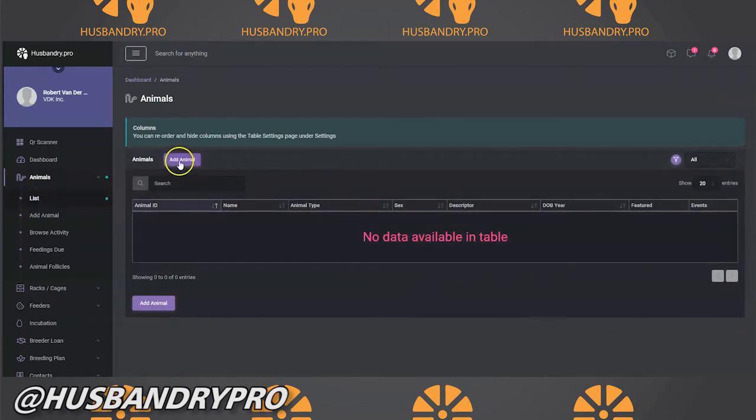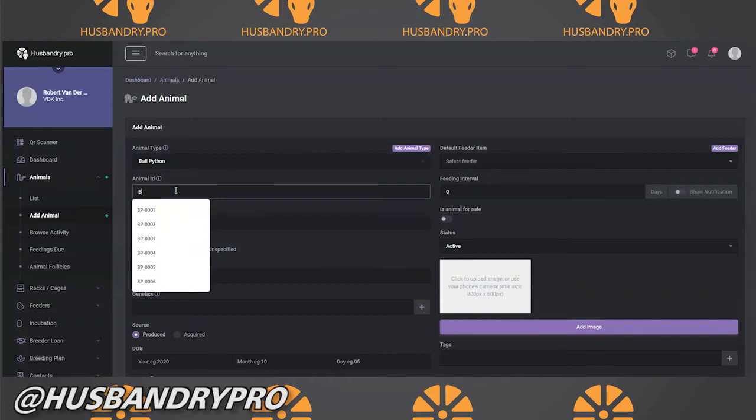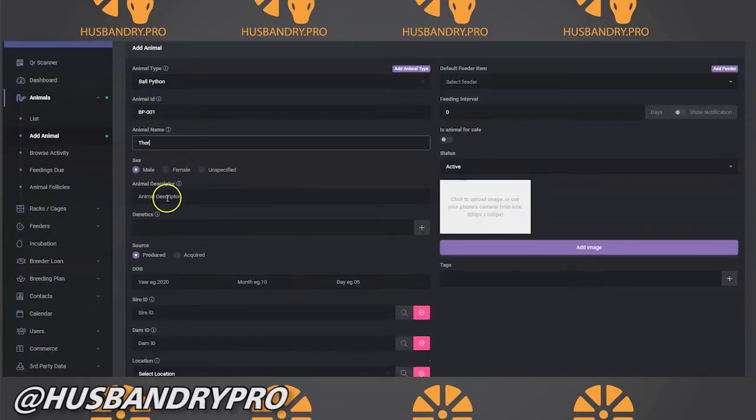There's none there right now, so I'll go ahead and add an animal here. Now, because I've added animal type ball python, it is available in the list. I'm going to take an ID 001. Animal name is going to be Thor, and it's a male, and this male is a firefly. So that's what I'm going to use for the descriptor.